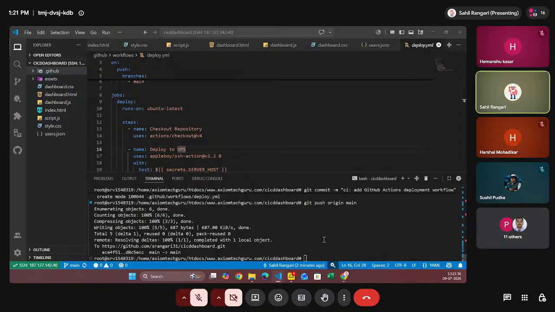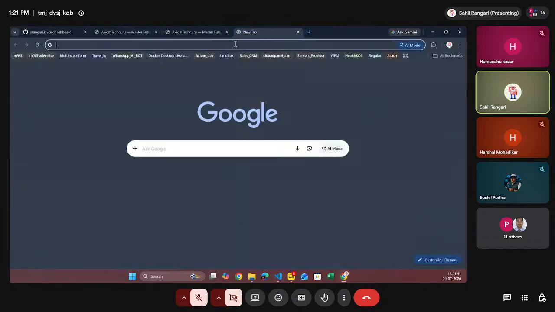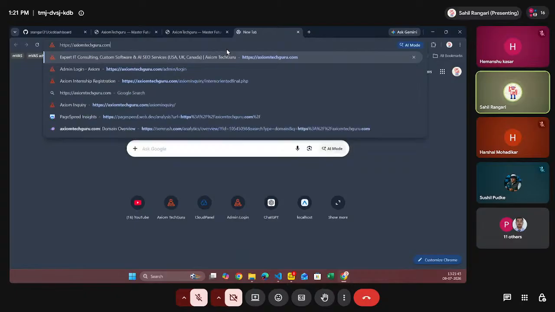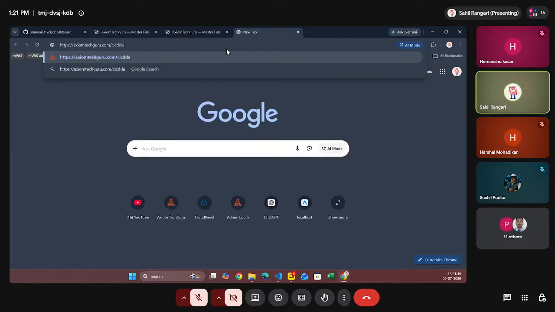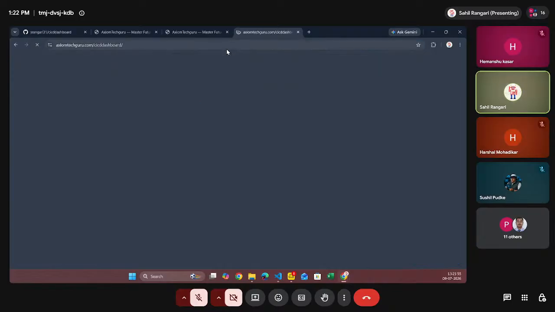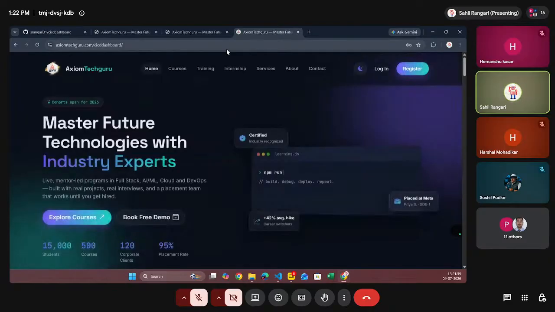And we have the URL. Just enter here a domain with the CI/CD dashboard, and we'll hit enter to see whether it is working or not. We'll check it, and here it is.